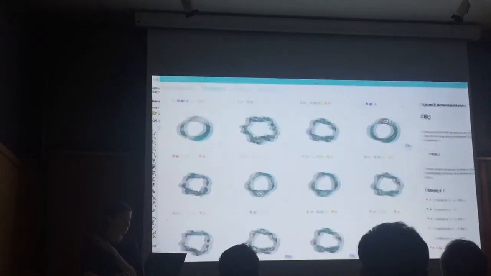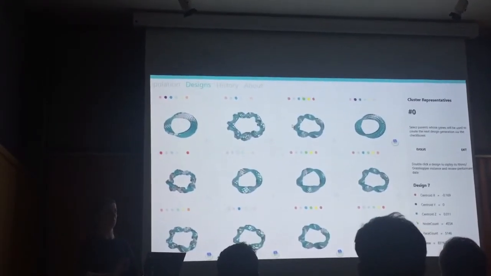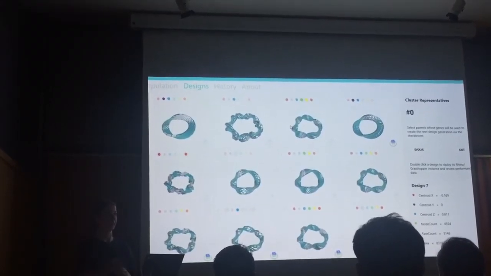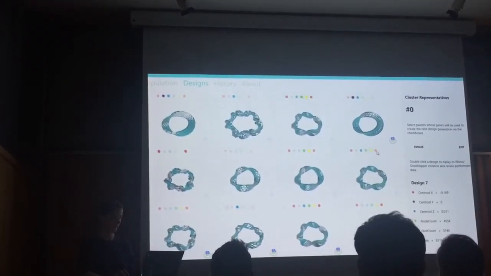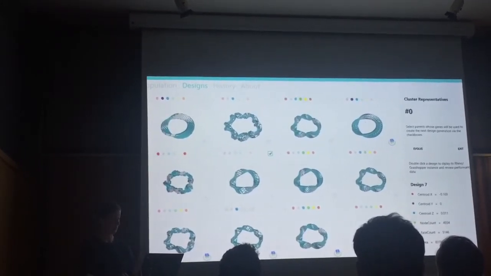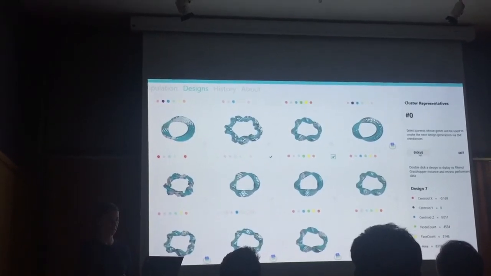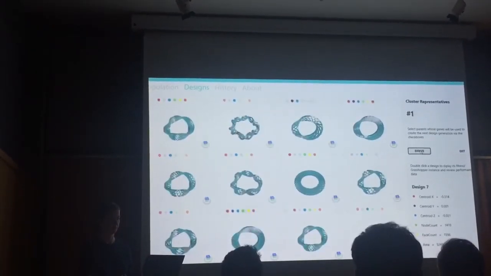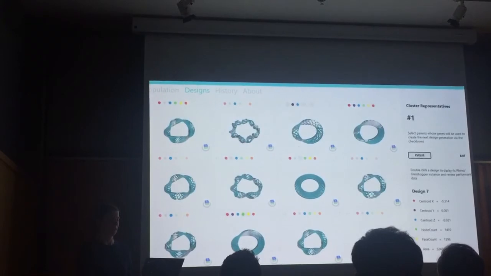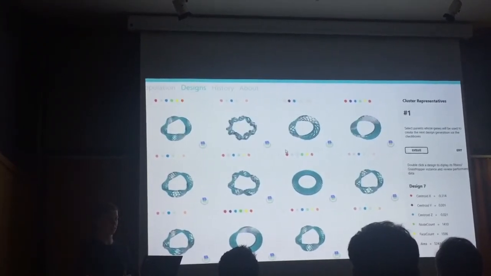So then the next step is to say, okay, which one do I want to use as parents for the next generation? And I'm just gonna select that one. That's a great one. And I could select more if I want, like these two. And then I press evolve. Then I get new ones, which should be more in the direction of the ones I just selected.